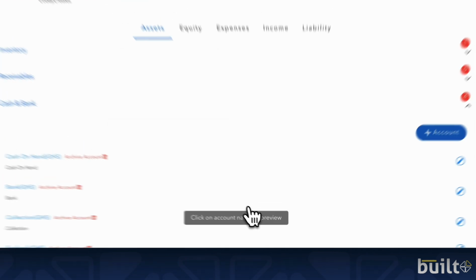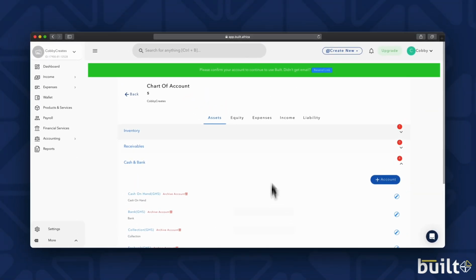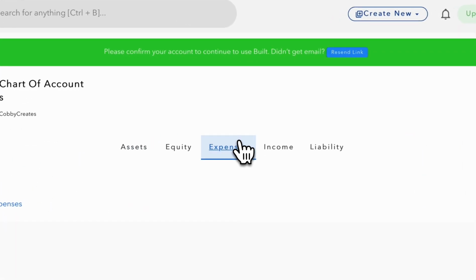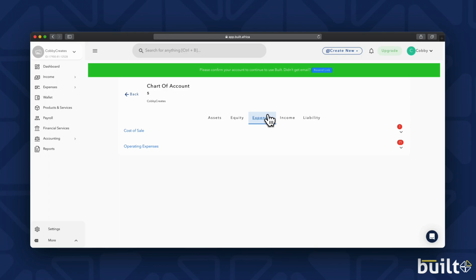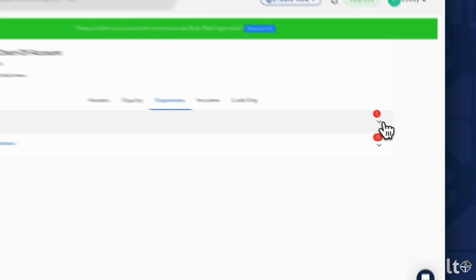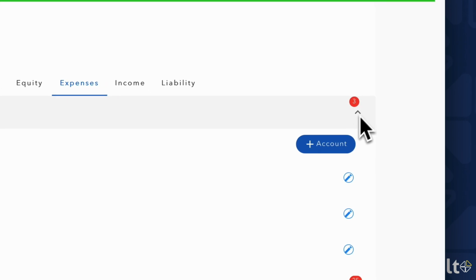Now let's proceed to another element and then add an account. So for instance, under expenses, we have cost of sale and operating expenses. If you'd want to add a cost of sale account or any account to the operating expenses, you can select it and then proceed. Now let's do that of cost of sale, and then you click on add account.